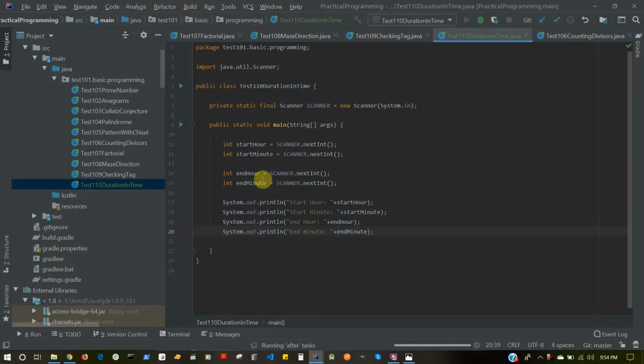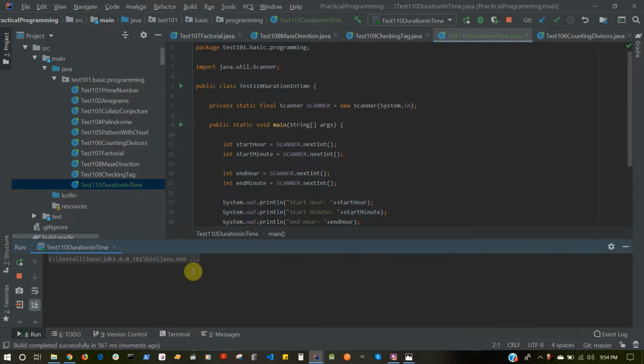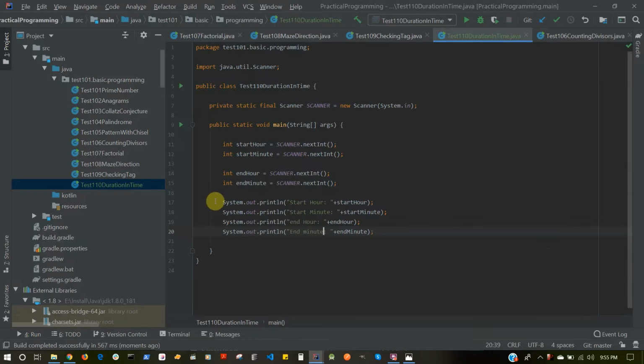Let's run that to check we are able to get the input from the user. So our input would be 2 o'clock 20 minutes, and at the end it's going to be 5 o'clock and 15 minutes. And if I enter it, I am able to get the input and print those. So the code so far looks good.